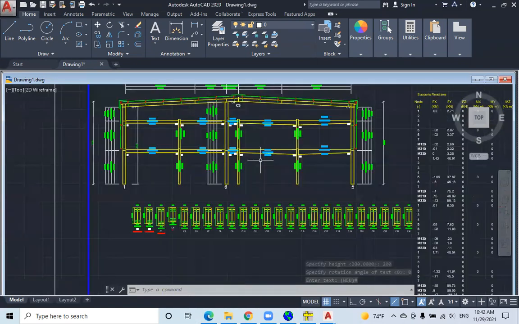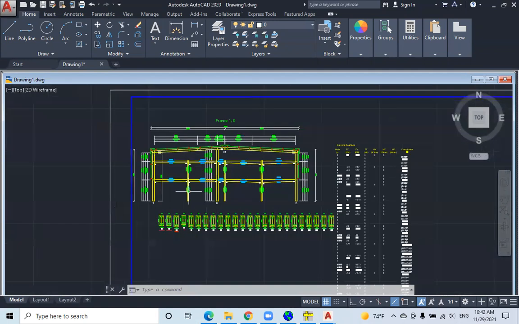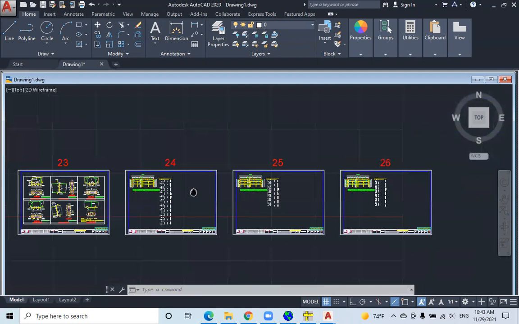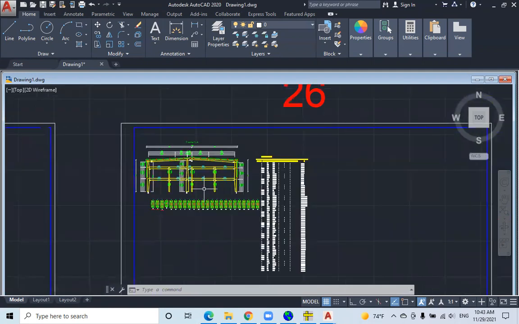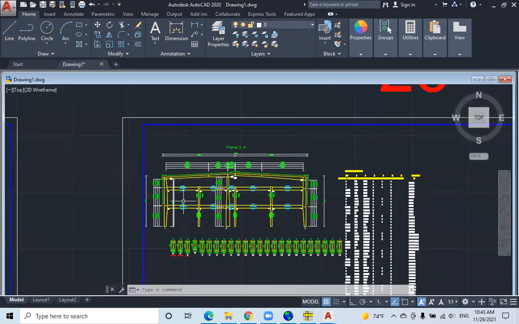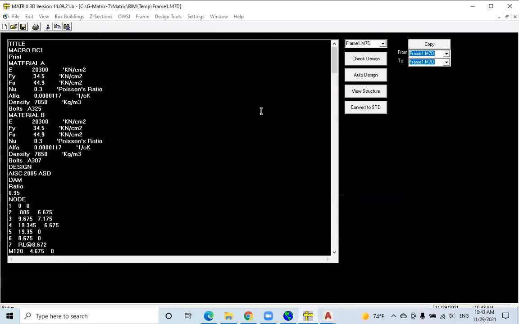You can see here the cross section with two levels of mezzanine. GMatrix automatically placed the mezzanine columns aligned with the wind columns, including all the connections, the column reactions, frame number 2, frame number 3. Okay, and of course, if I want to change this dimension, I can from the edit here, because I can see some columns might require some changes.